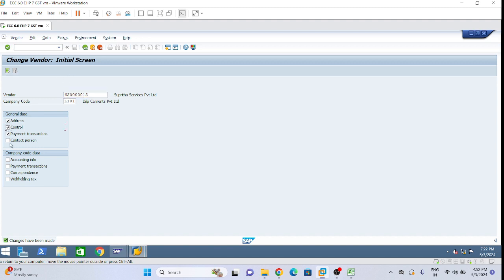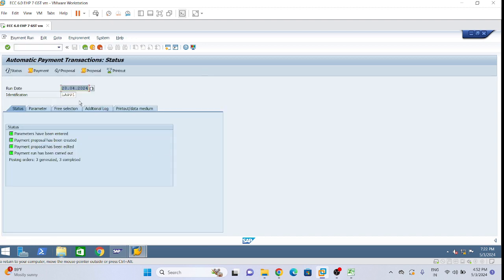Then we will fill all the details the way we used to do. Now please click on save. Now changes saved, and now please give next. Next, go to F110. We will run. Go to F110.